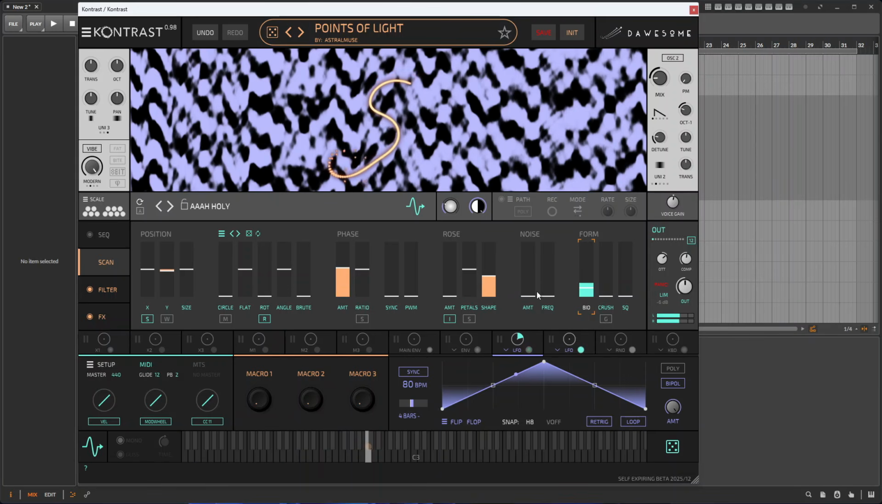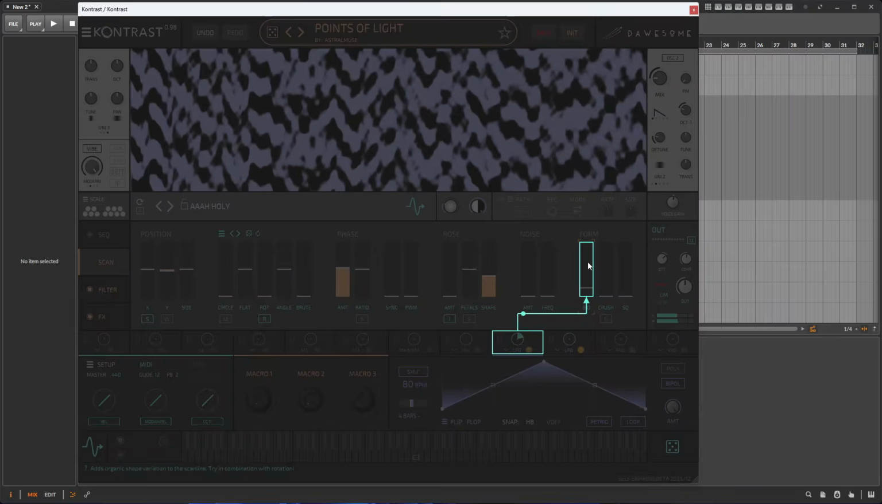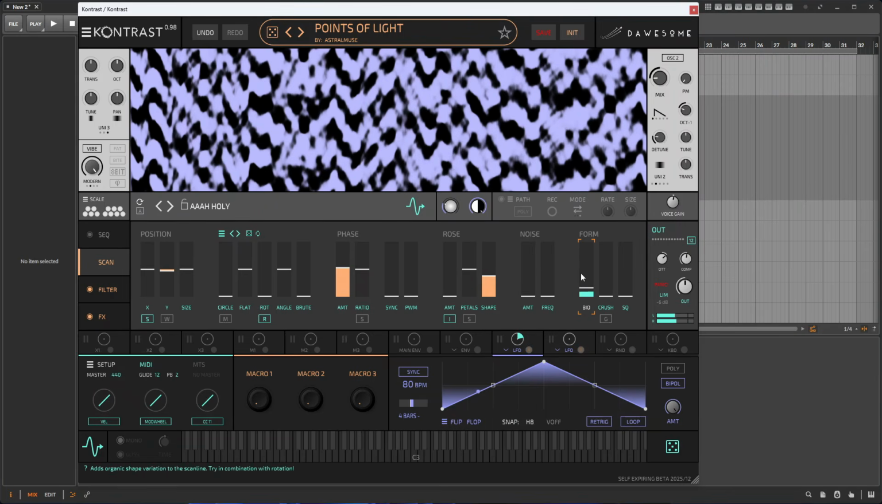To find out what's modulating it, simply right click and hold, and it will show you that LFO there, which if I click on it is the one that's selected, is the one that's modulating that parameter.